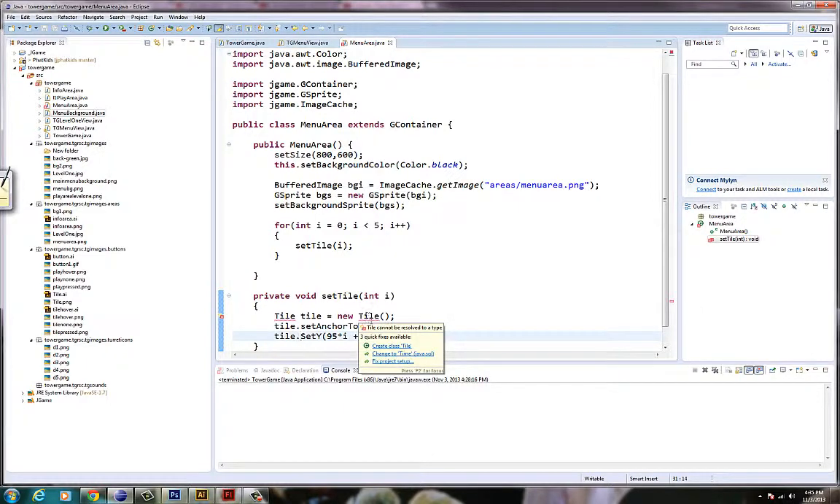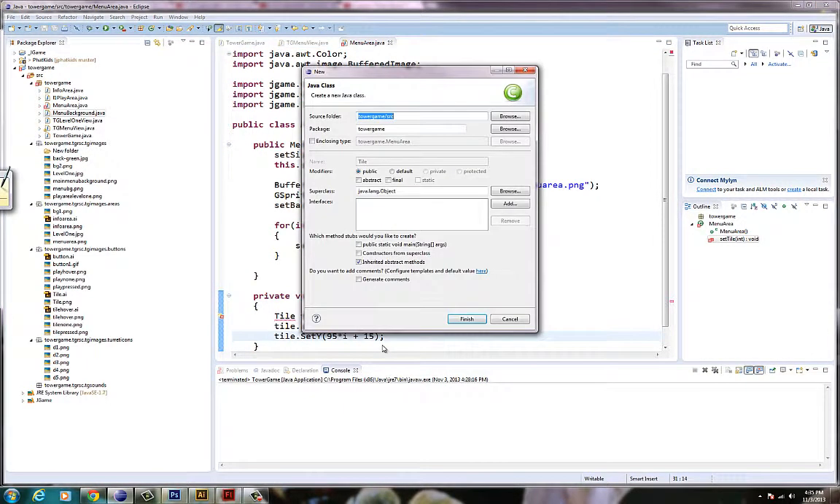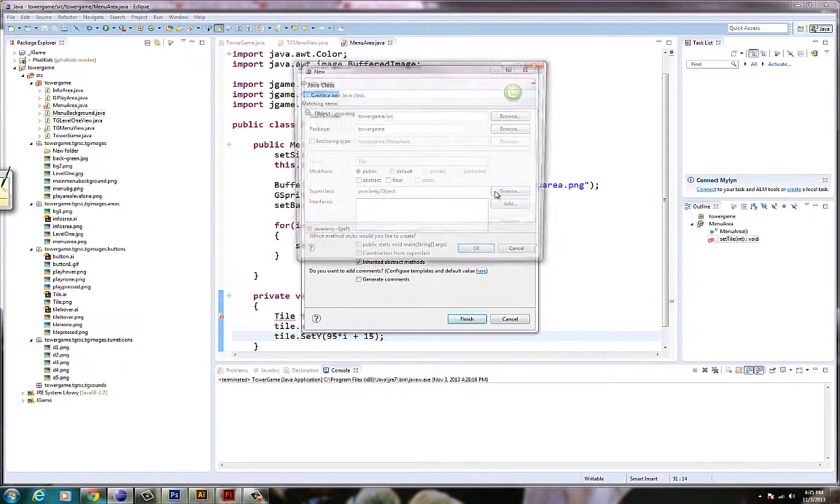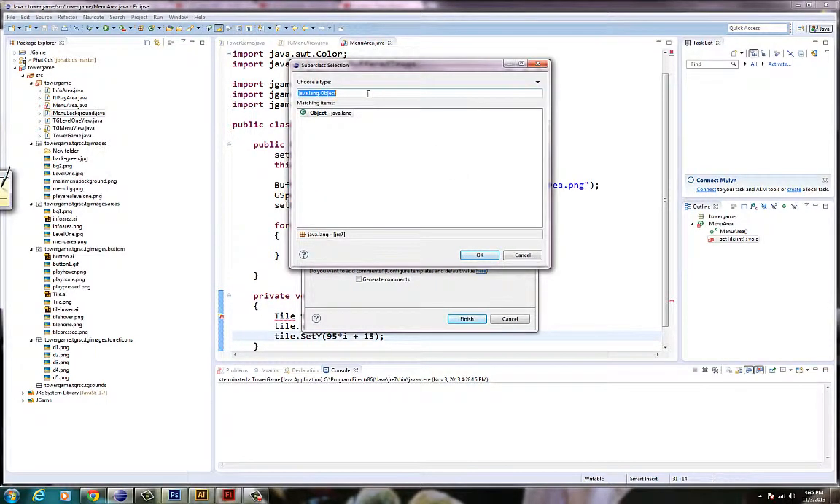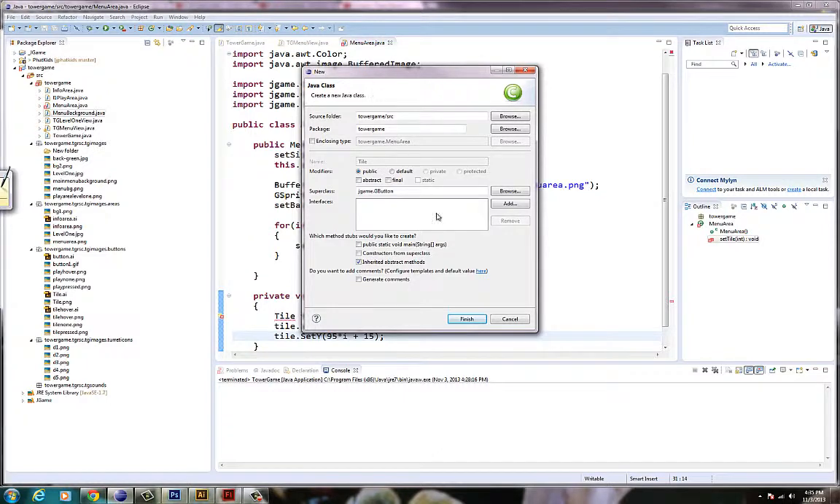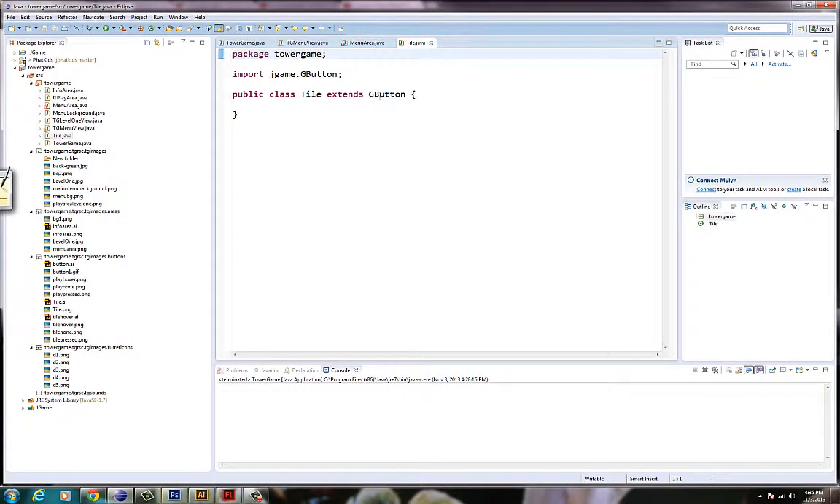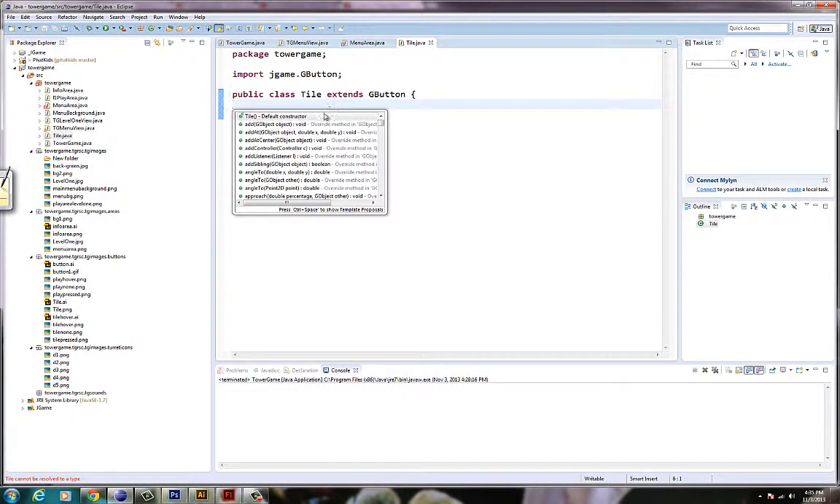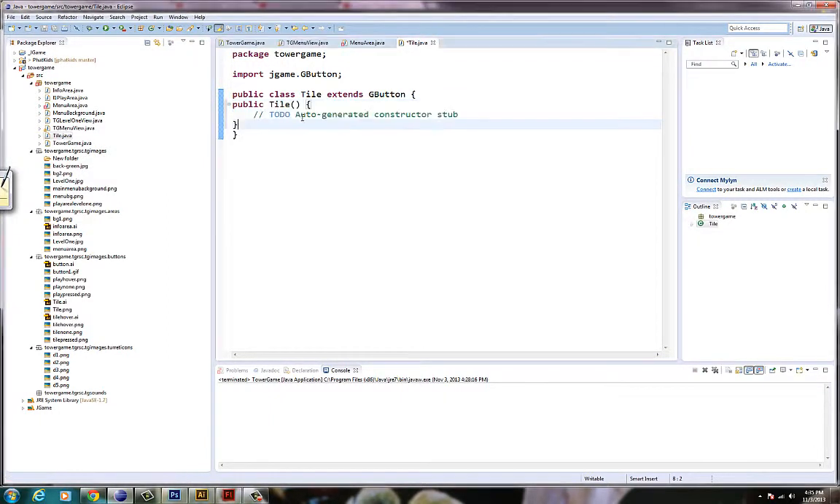Now I still have this red x because tile does not exist, so let's just take a moment and set that up. I'll create the tile class, and the tile class is going to extend something new that we haven't set up before, and what we're going to use this time is GButton. And notice it comes up, and I can say finish, and so now I've created this, and I can go ahead and say default constructor and get rid of the generic comment, and now this guy is ready to go.